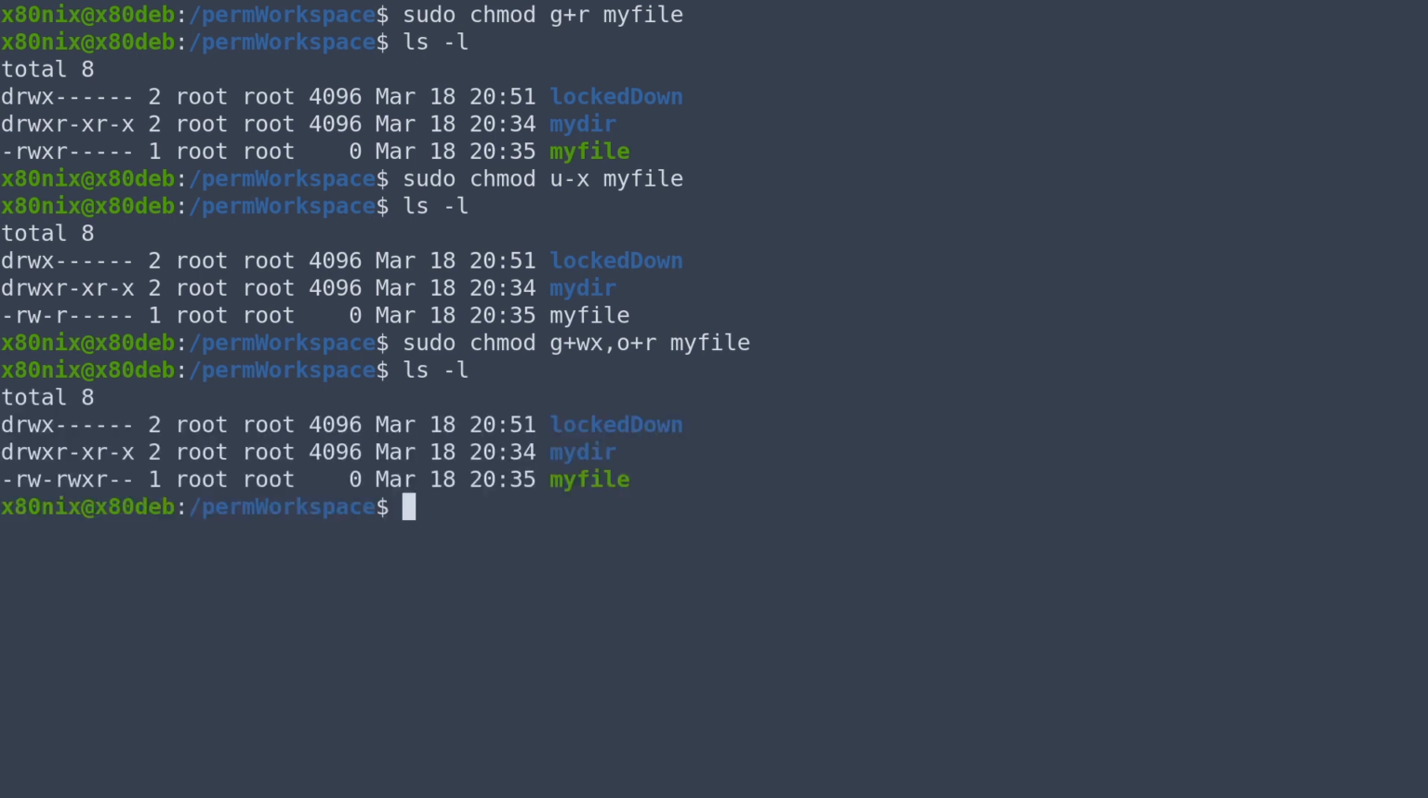And now the group has read, write, and execute. And now the other users group has read access to the file. We can also use the a flag to pass all users to the command. So for example, let's set our permissions so that no one has permission.